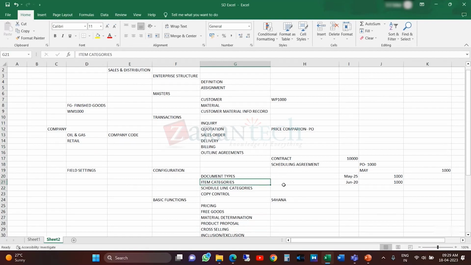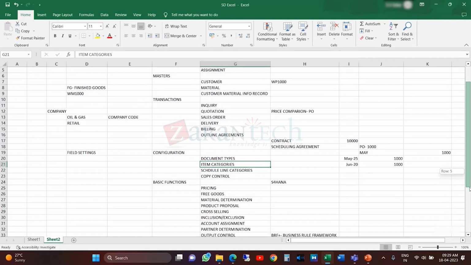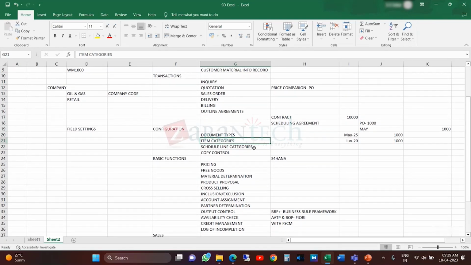So item categories will basically control the item details in the documents, and schedule line category will make the scheduling, like the delivery schedule will be done through schedule line categories. And copy control means we can copy the inquiry into quotation. So we'll make an inquiry and we will send the quotation. For the quotation, we need not enter the details again and again. We'll copy from the inquiry. And for the sales order, you can copy from the quotation. Delivery can be copied from the sales order, and billing can be copied from the delivery. Like that, we copy one document into another document. All this copying of the transaction is done through copy control.